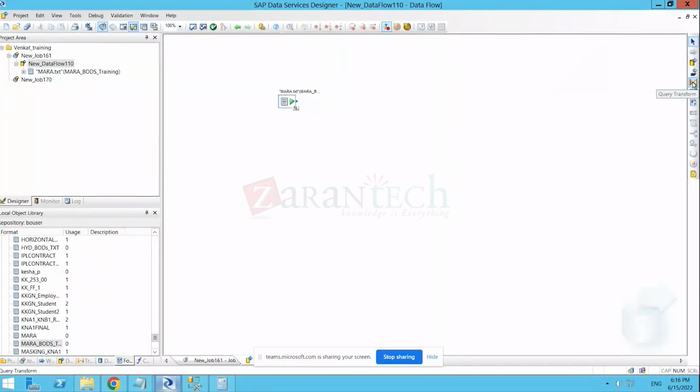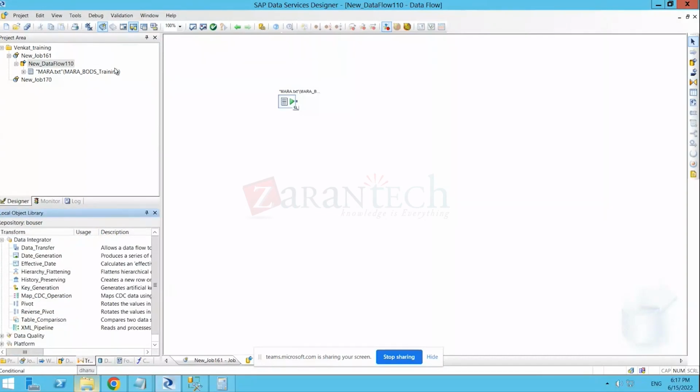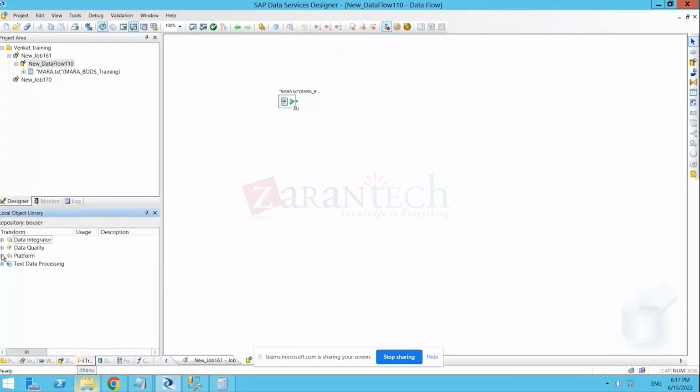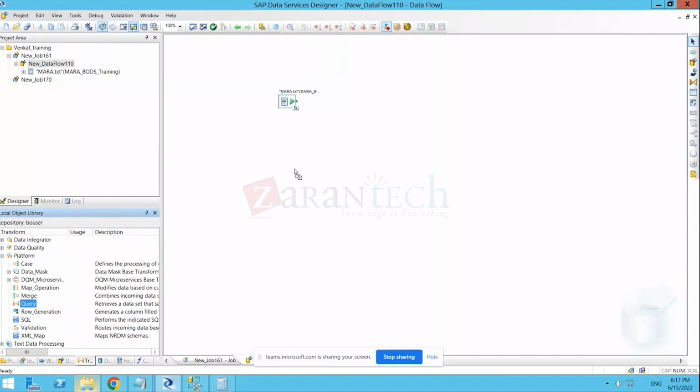Either we can take it from here, or we can go to this transformation and expand this platform, and drag it here. Whatever is feasible for you, you can do. Both are the same. But if you take multiple queries, by default they will come as query_1, query_2, like that, and the numbers will increase. You can take n number of queries here, depending on your requirement.